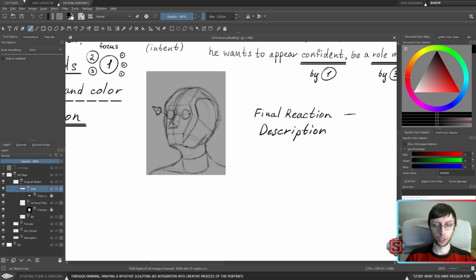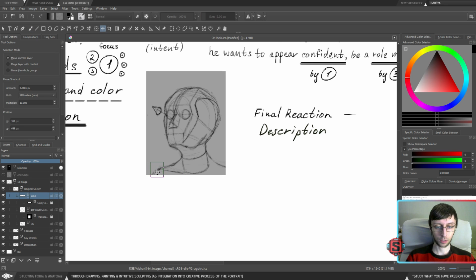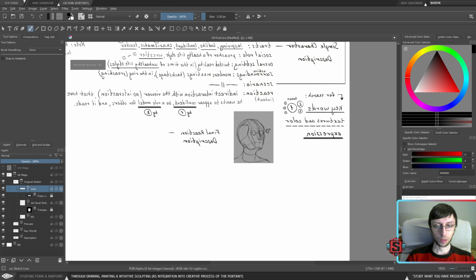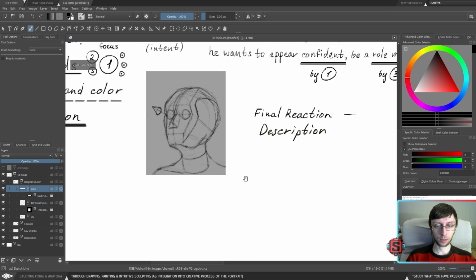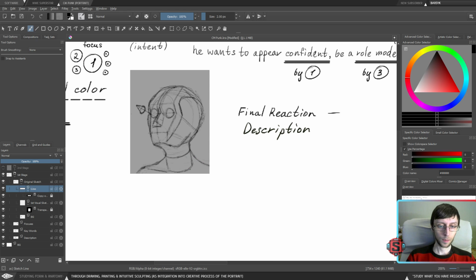Two cylinders connected together. Okay, I believe I extended his shoulders too much. Again, we're going to work on the proper proportions a little bit later. Right now, I just want to make it look decent.